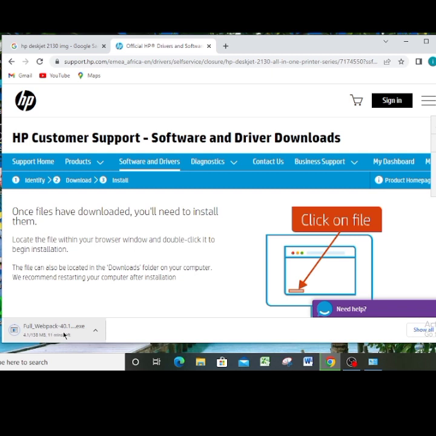Okay. So far, I guess you now know how to install the printer software on your PC. And when this is downloaded, it will be found in the Downloads folder on your PC. All you have to do is go there, click, and install.